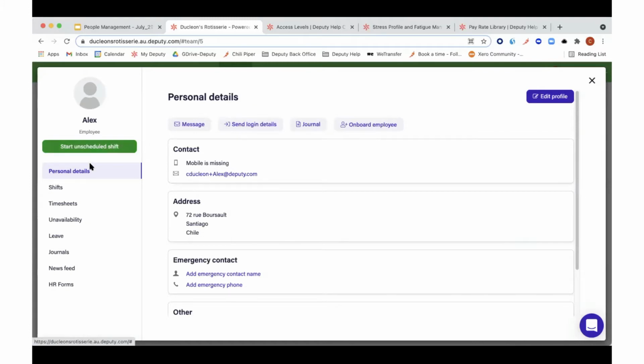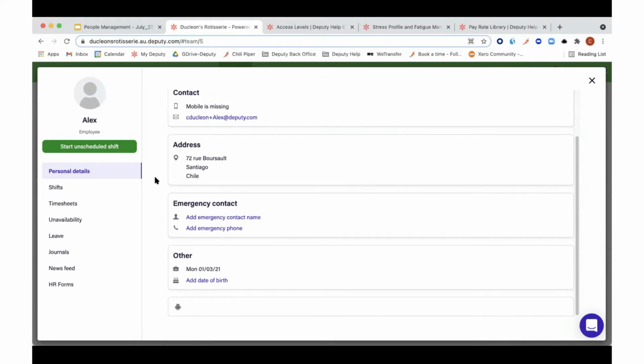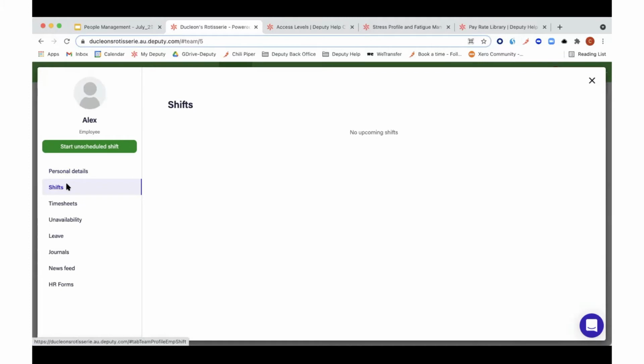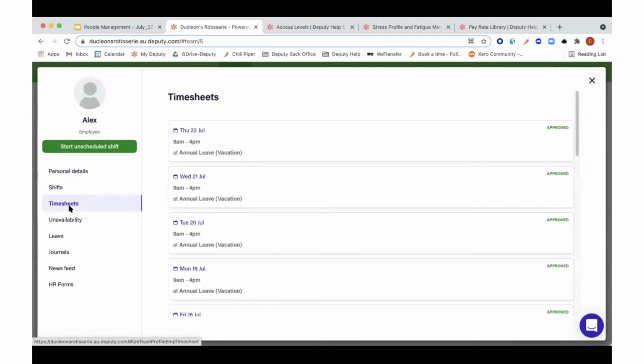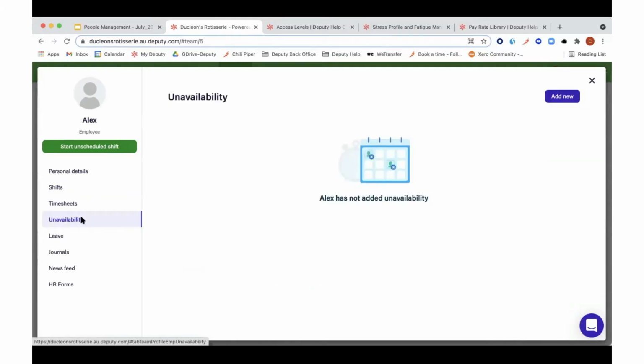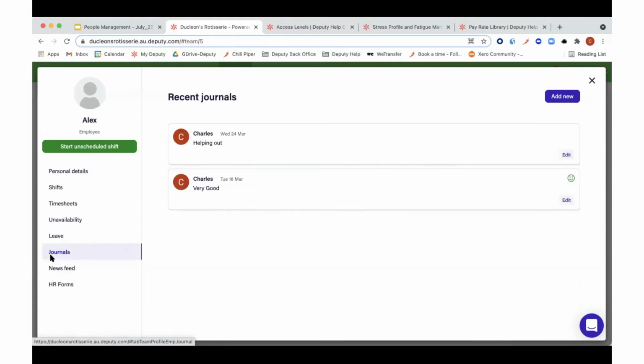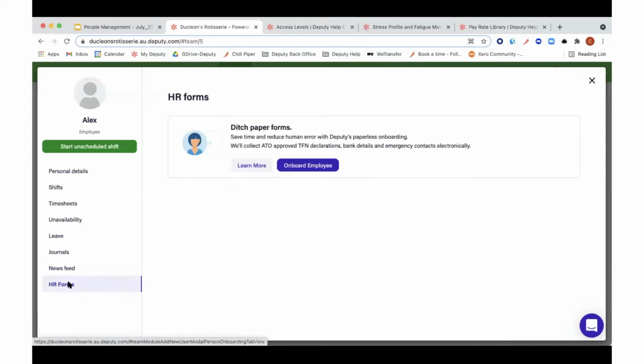Below that, we can select to see their personal details. So we can see their contact, address, emergency contact, date of birth, date of hire, and so forth. Their upcoming shifts, if they have any, timesheets that have been approved or that need approval, any unavailabilities that they have input, any leave requests, and to see their balance. And also, if we have any journal to say, for example, this was a very good employee, he helped out, and so forth, and newsfeed and HR forms. The HR forms are linked to the onboarding beta that we will cover later on.